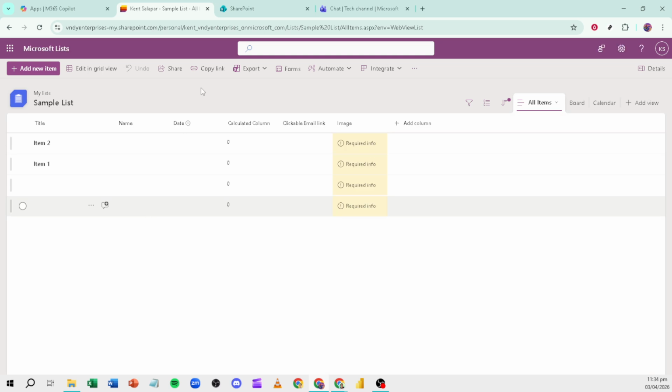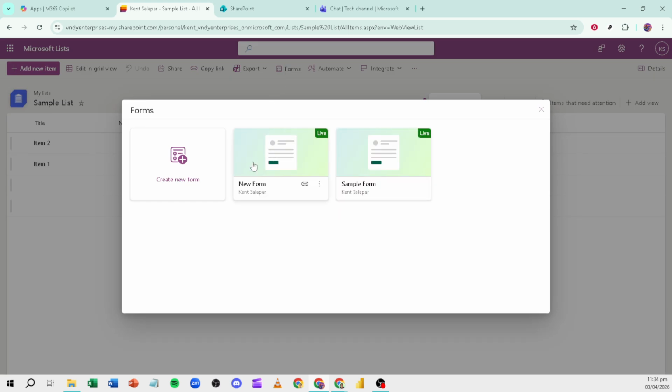Copy that link. A quick tip, make sure the sharing and permissions on the form are set so your intended audience can access it. If only people in your organization should respond, keep it internal. If it needs to be public, confirm that your admin allows that.